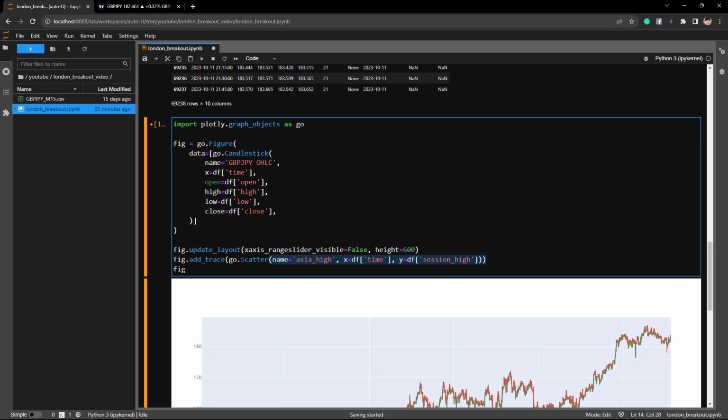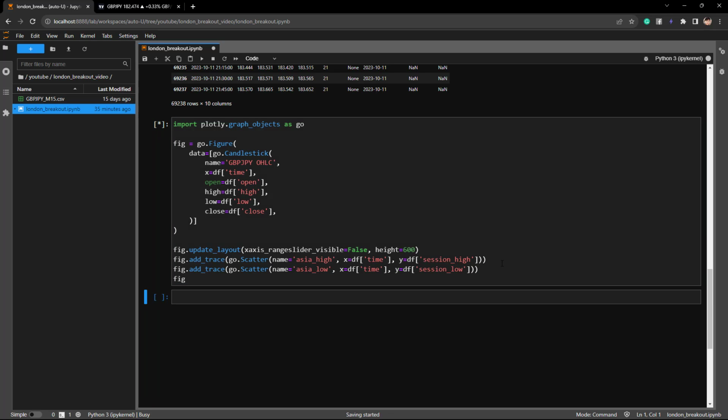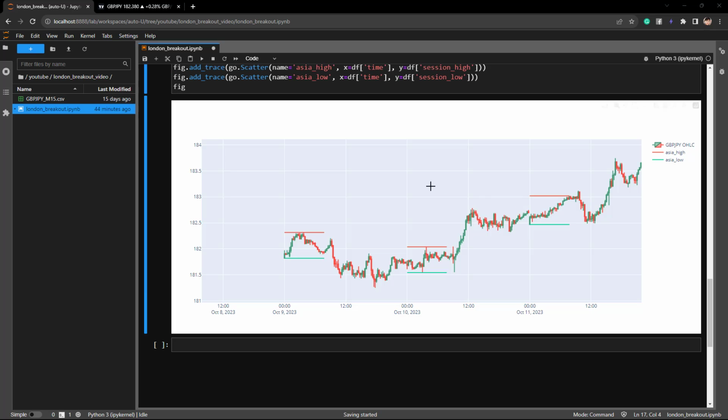For the low, all we have to do is add a new trace. In the new trace, we will, instead of high, call it the Asia low, and here we will have to provide the session low data. So let's see what it looks like on the chart now. So here you can see the two traces visualized. So we have the low and the high of the Asian session.